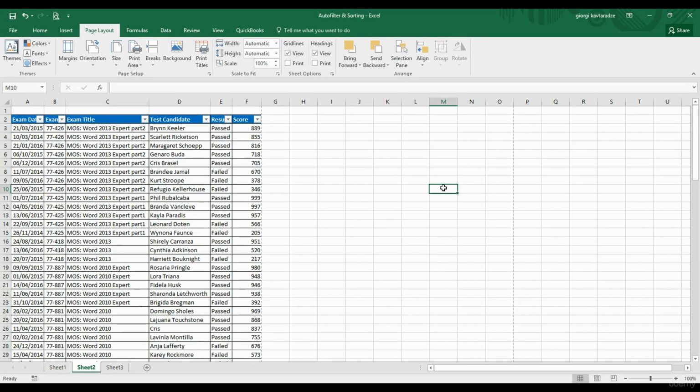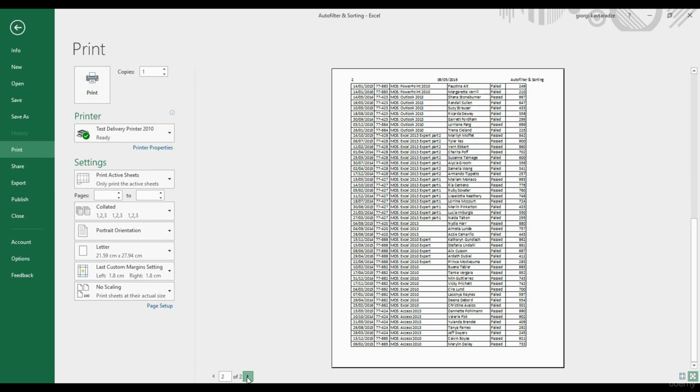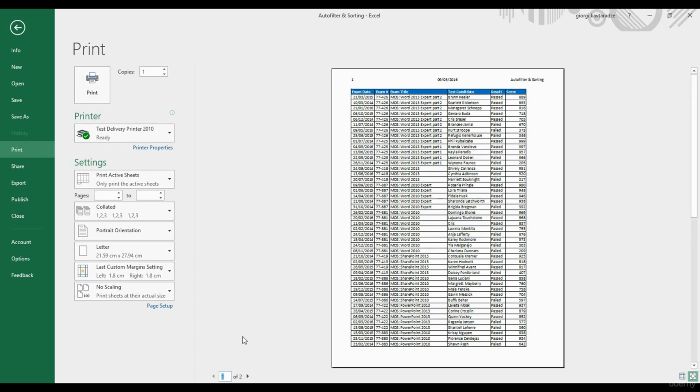Let's focus on other page setup options. First, select any cell on our table and click on this Print Preview icon on the Quick Access toolbar. Now go to the next page. We can see that only the first page shows the title bar of our table.